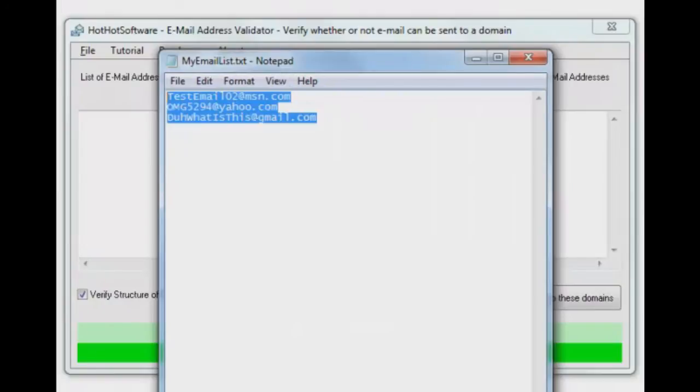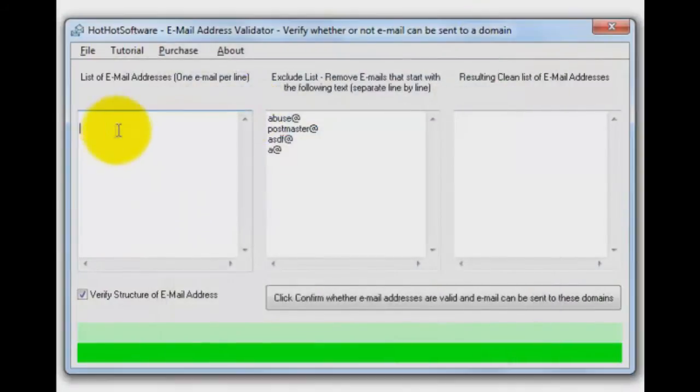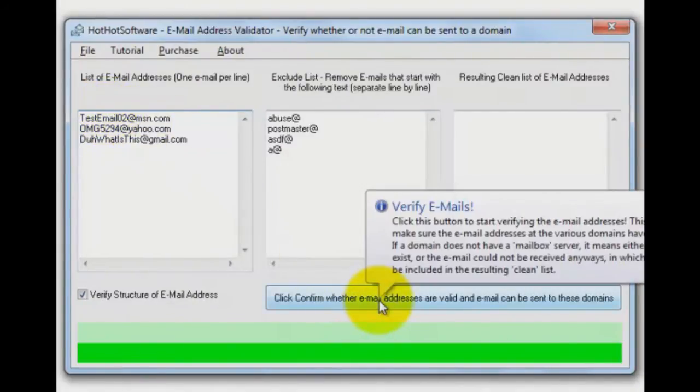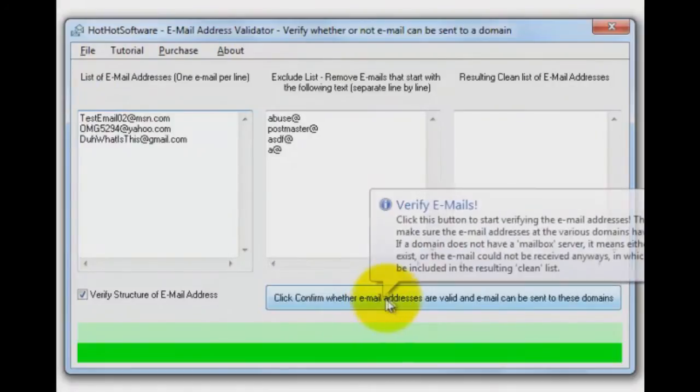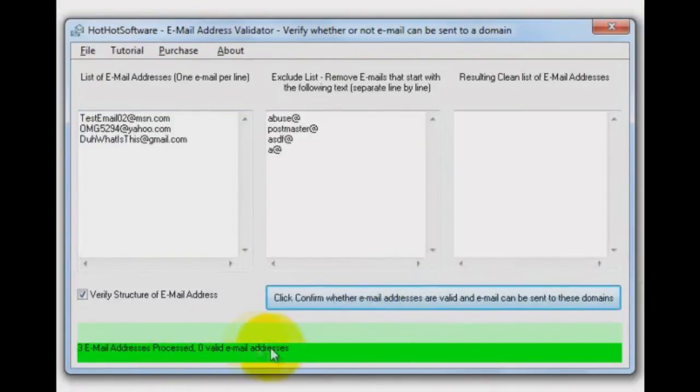Now I'm going to open up a little list I have earlier. I'm just going to cut these emails out of here and copy them in. Okay? And then you click confirm whether email addresses are valid and whether or not they can be sent to those domains. Three email addresses processed, none of them were valid. No, if you look at those emails, probably not. But you get the idea.